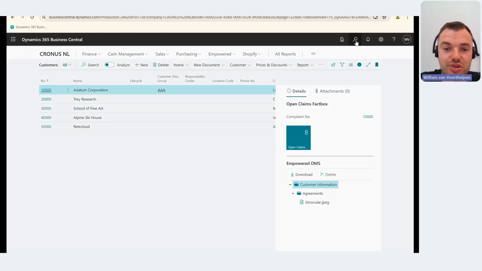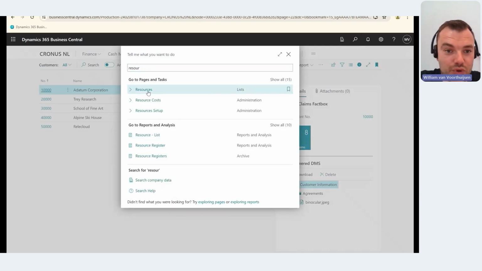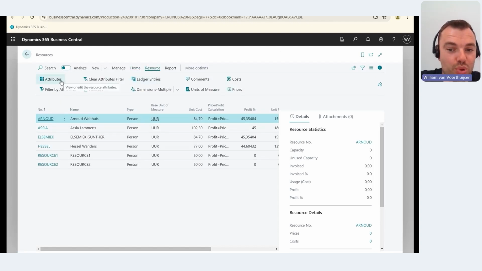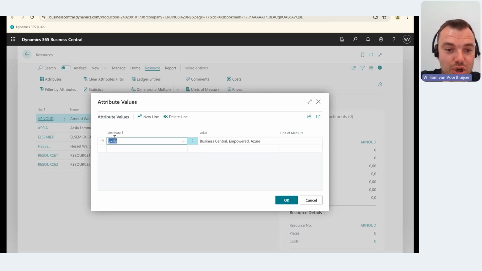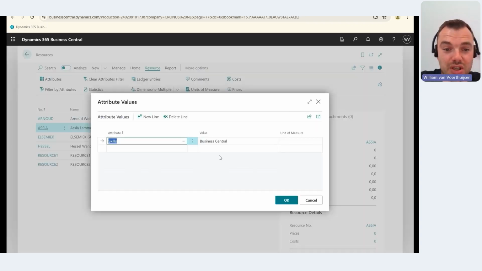I also spoke about resources, so let me jump to resources. If we go to the resources and then have a look at the attributes. Please remember during the setup I showed you that the attributes for resources is just free text. And with attributes you then see, for example, if we work with skills, on the resources you can work with free text. So for example, this resource is skilled in Business Central, Power BI, and Azure, while another resource is only skilled in Business Central.